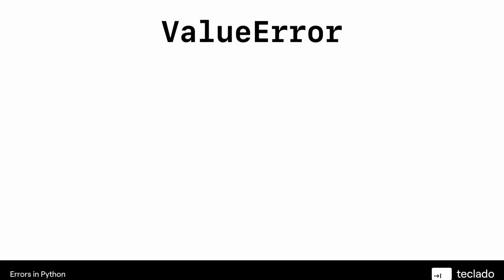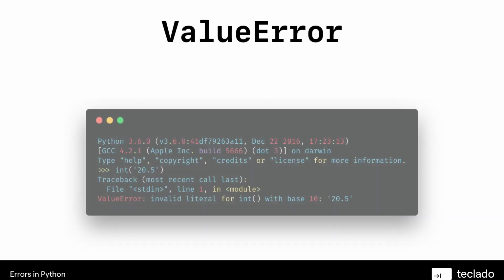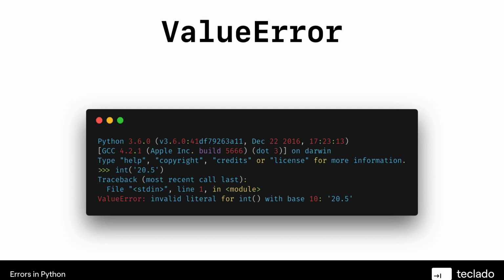It happens when you give built-in functions a value of the correct type, potentially, but an incorrect value. So here's an example. We are turning a string into an int, which is normally a fine thing to do, but the string cannot contain decimal places. If it does, it says, hey, you should really convert this into a float, and that's what you should do. So here we're calling the int function with 20.5 as a string, and it says ValueError: invalid literal for int() with base 10: '20.5'. 20.5 is not something you can give the int function.